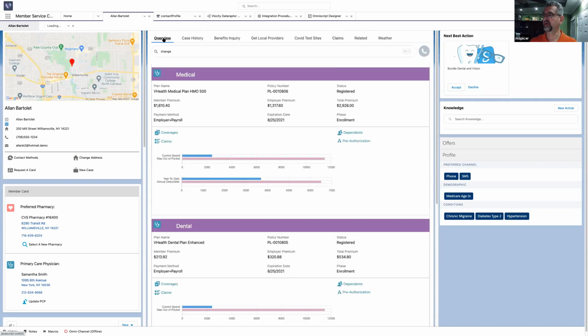So let me go back to the overview here. Again, our goal is to present information to the telesales agent so that they're able to get information that is valuable to them. I can see here that the member's premium is shown, as well as what the payment method is, how they're paying, the policy number, the employer, what the employer pays. In this little graph here, I see that Alan has currently spent a little over $2,000, and what is the maximum out of pocket, which is $11,500. So I can quickly get information and provide that to Alan.